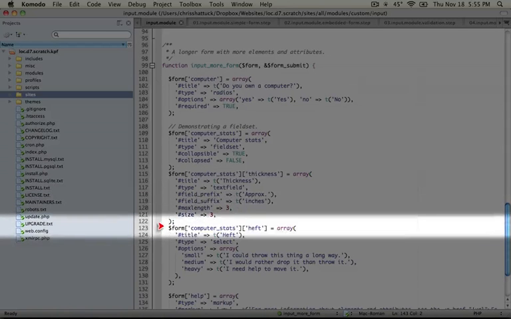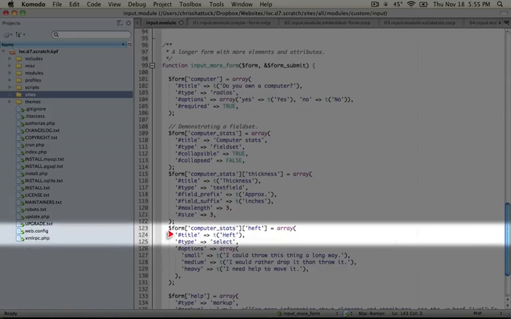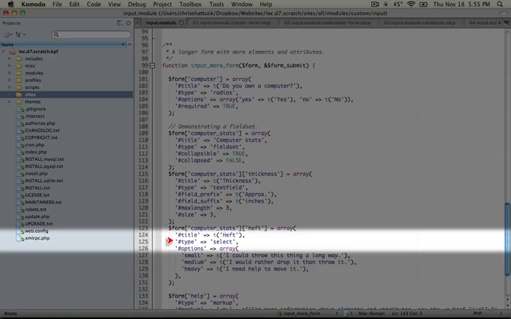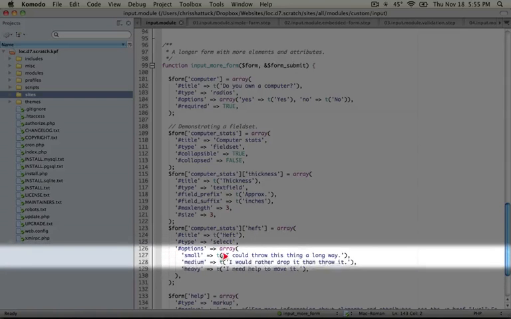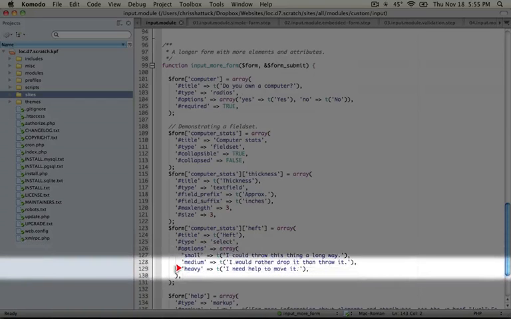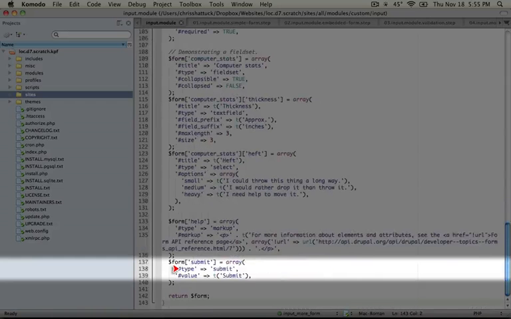And we're adding one more item to the computer_stats field set called heft. We're giving it a title, and the type this time is select, and we're passing it a set of options, just like we did with the radios array. In this one, we have just a slightly more extended version, so we have our array items on separate lines for small, medium, and heavy. I'm going to scroll down.